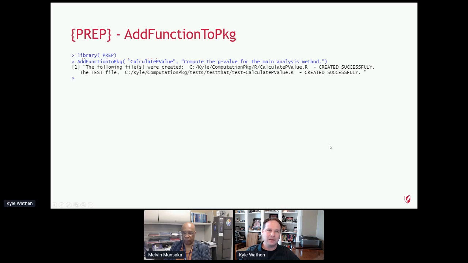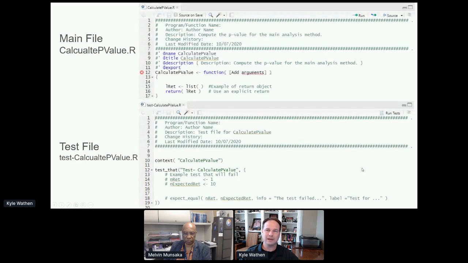It also adds a new function to your ability. So if you call add function to package, what this will actually do is create in your R directory, so in your computation, you're adding something, say, calculate a p-value. It would create the file as well as the test file. And while this is helpful, it would be great if they actually came with the default style, which they do. One of the key things here was to get people to have a starting point and not have to write everything from scratch. If you don't actually like the template that comes with it, it's very easy to add your own.